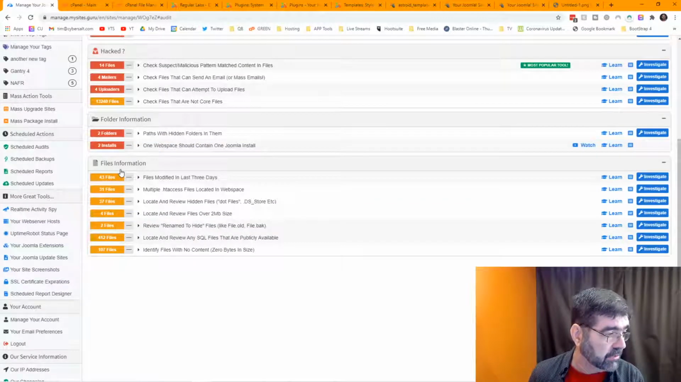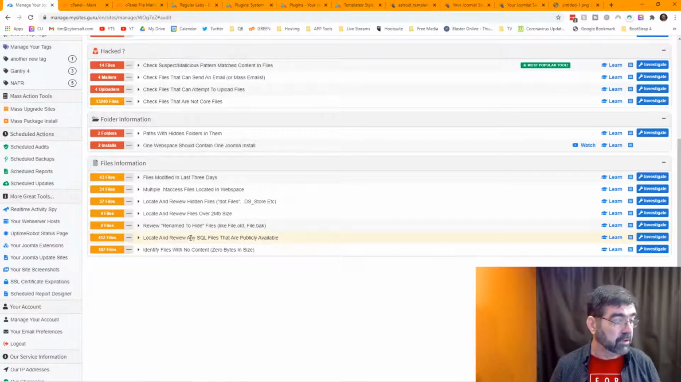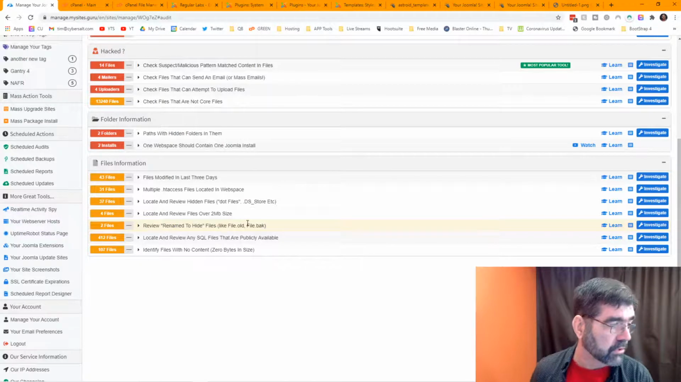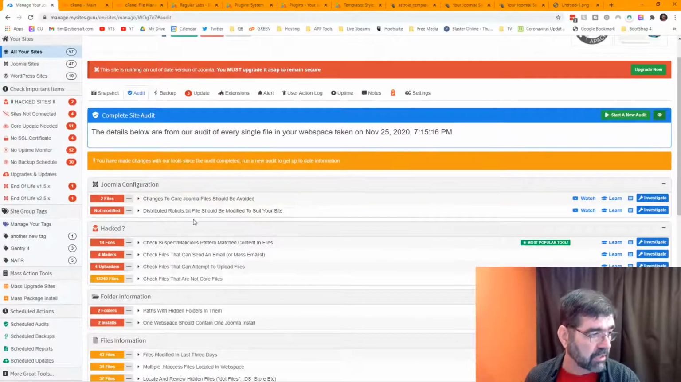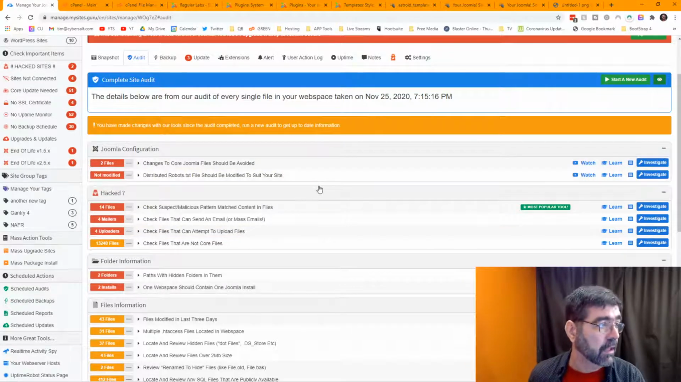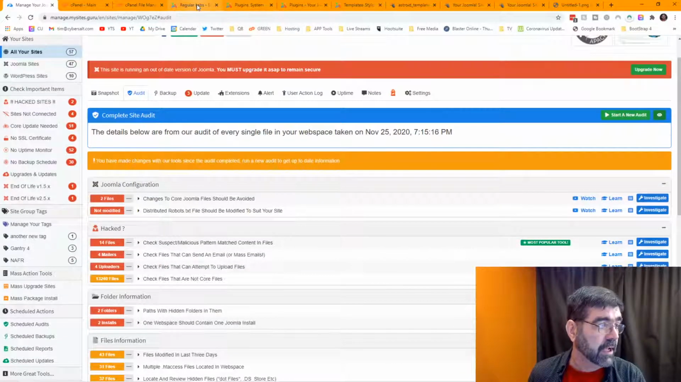And files that are over 2 megabytes in size, old files, review SQL files that are publicly available. All right. So a bunch of things to look at that we won't go into. I just wanted to make sure that, especially for security, there were no hacked files in there. So, all right. Let's get back into the site here.